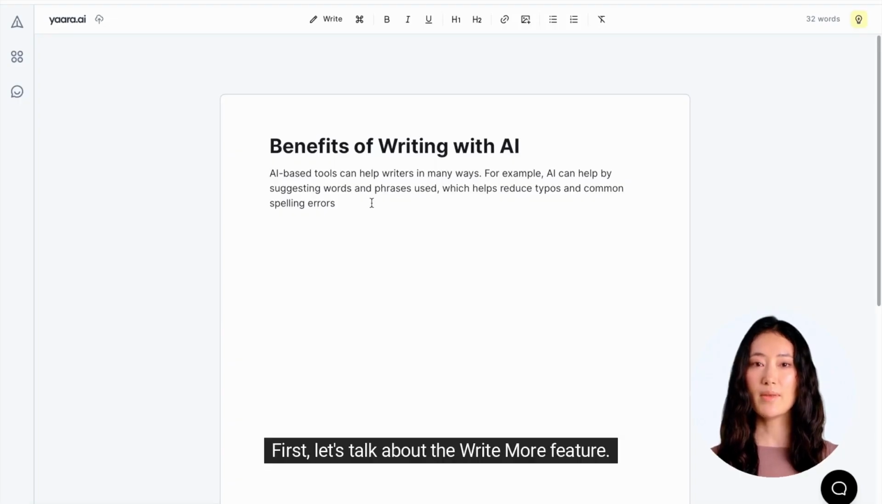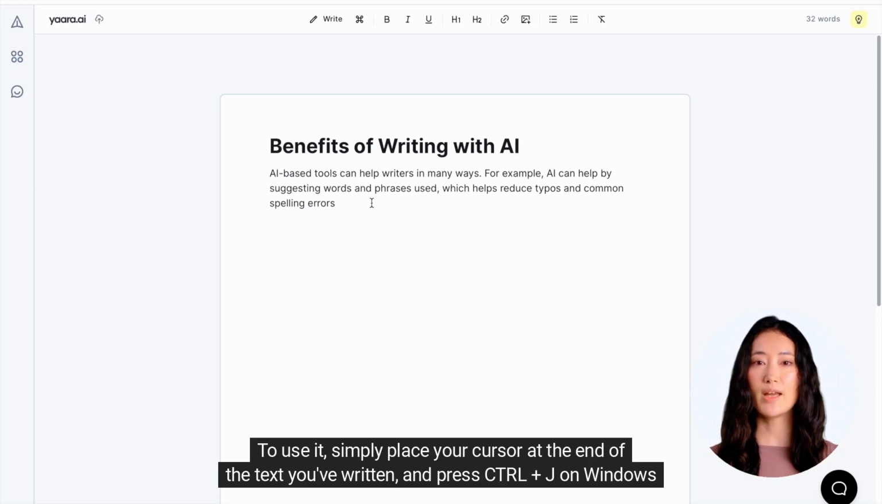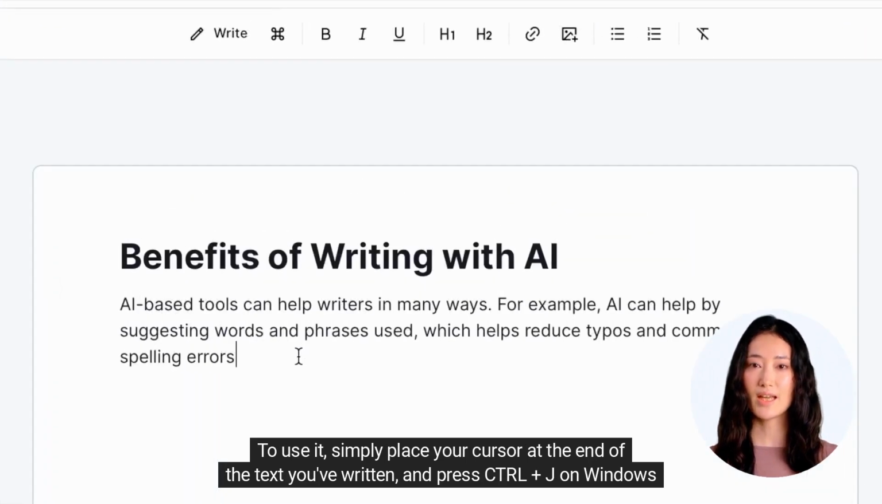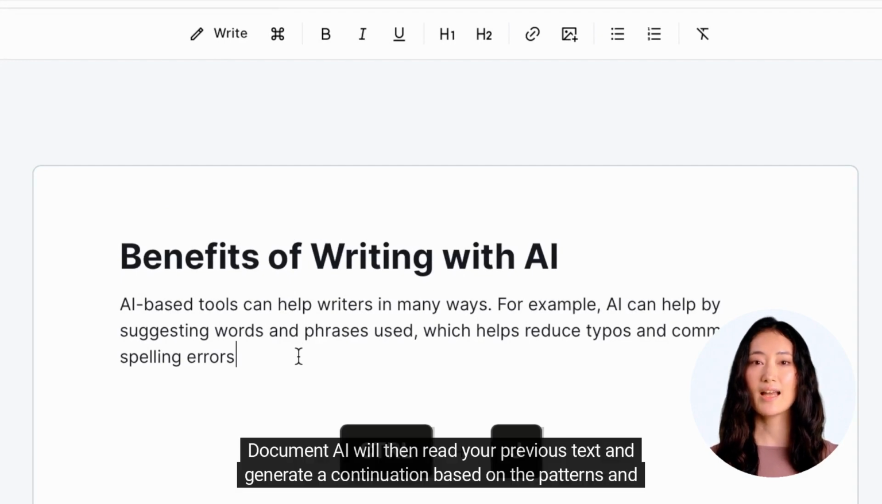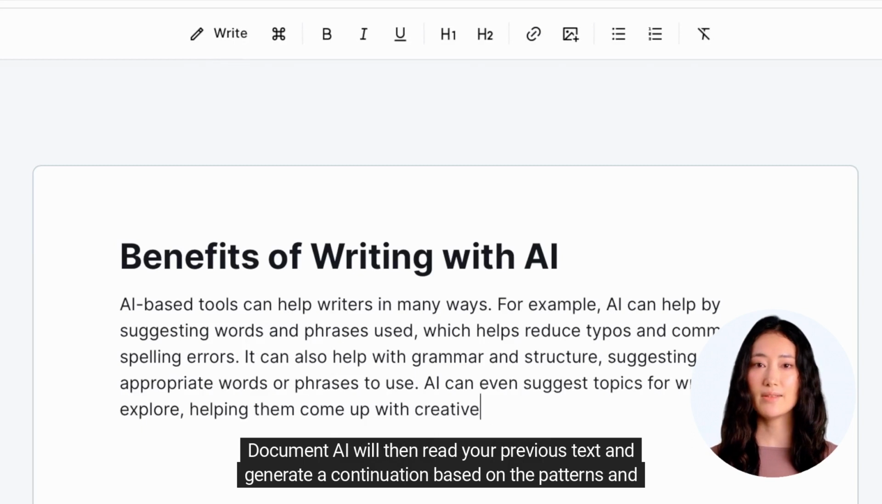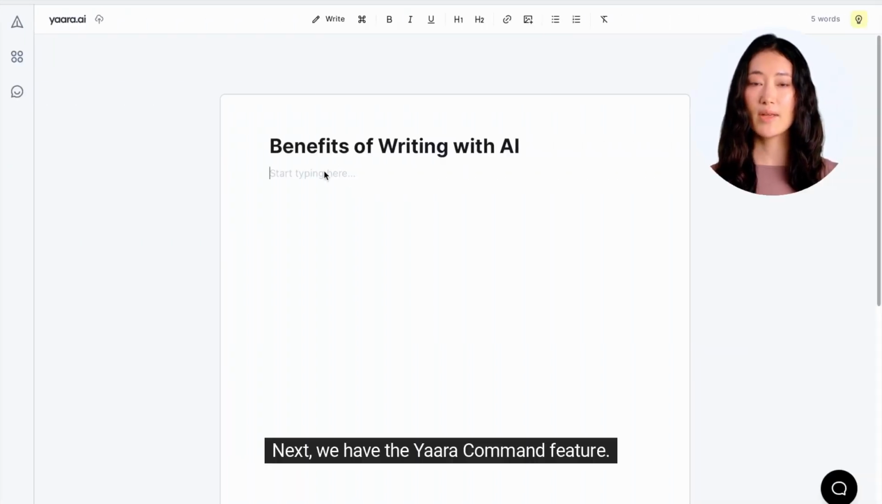First, let's talk about the Write More feature. This is powerful when you're stuck or don't know what to say next. To use it, simply place your cursor at the end of the text you've written and press Ctrl-J on Windows or Command-J on Mac. Document AI will then read your previous text and generate a continuation based on the patterns and instructions it finds.